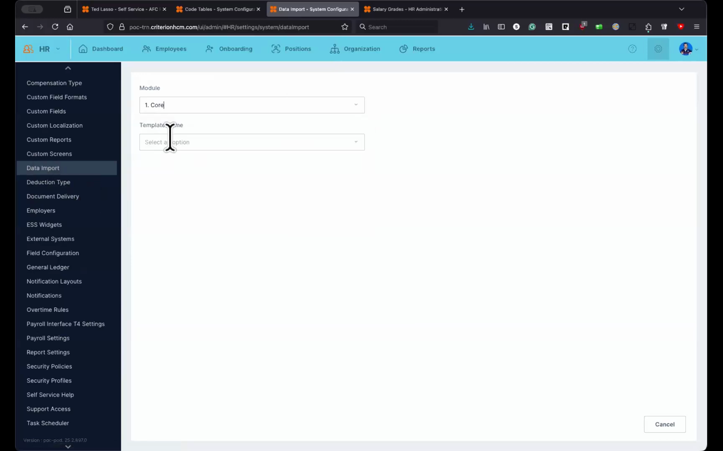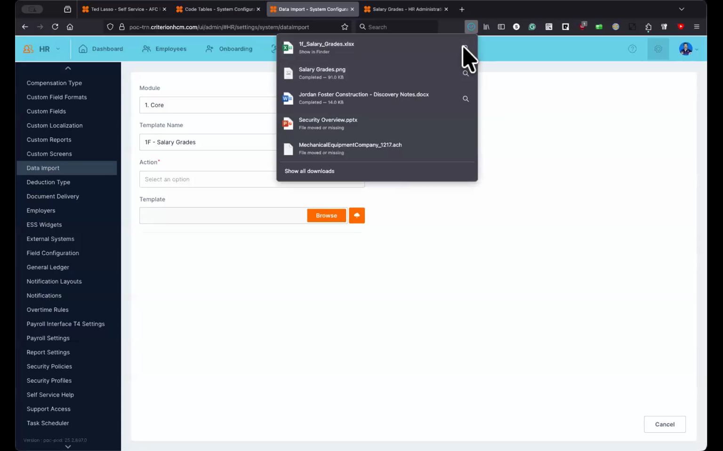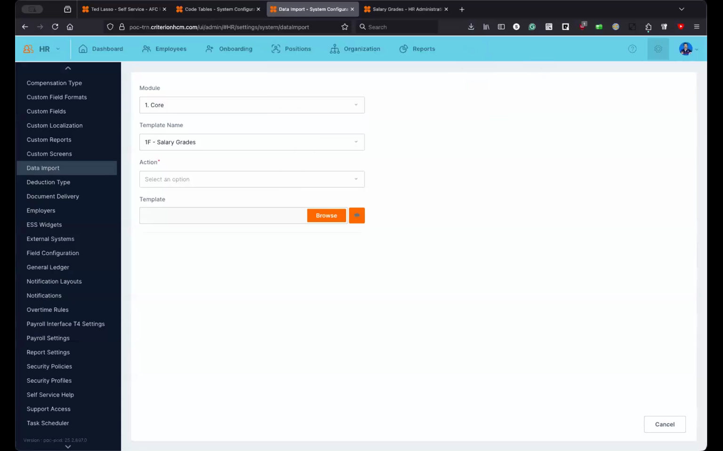And we have one here for 1F, which is salary grade. So it's under the core module. 1F is the template name. And I'll show you the spreadsheet template here just real quickly. Let me switch over to Excel, and you'll be able to see this.